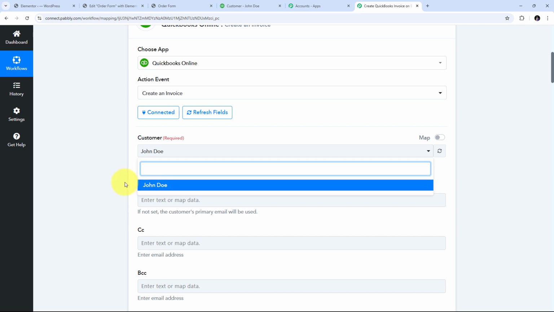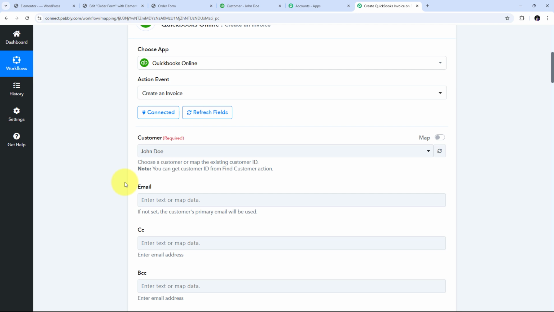But I don't want to do this because whenever I'm going to receive a new form submission, I will create a new customer, and I want that whenever I create a new customer, then only the invoice should be created for that customer. So here in this tab of customer, I'm going to map the customer ID from my previous tab where I'm going to create a new customer, and by mapping that customer ID, I will always create new invoices for the new customers.